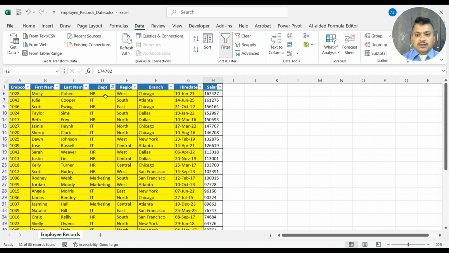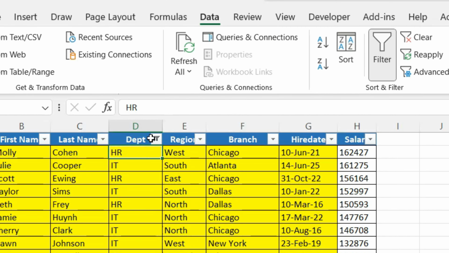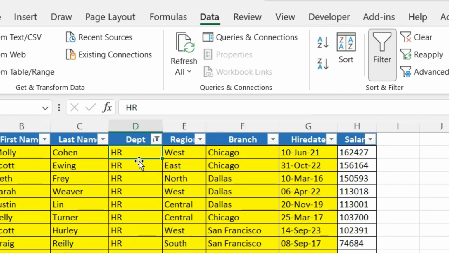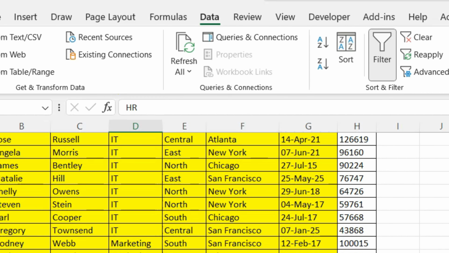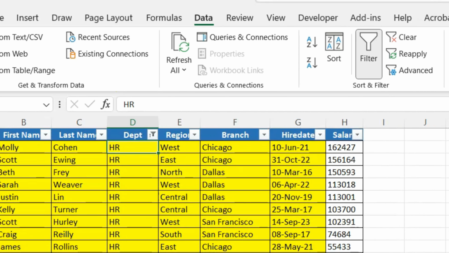Now you can see it is mixed up, not arranged properly. So how do we fix that? Select any cell of the department column once again and go to the sorting part. You can do A to Z. Now you can see the HR department is separate, IT is separate, marketing is separate. That's how we can do this.